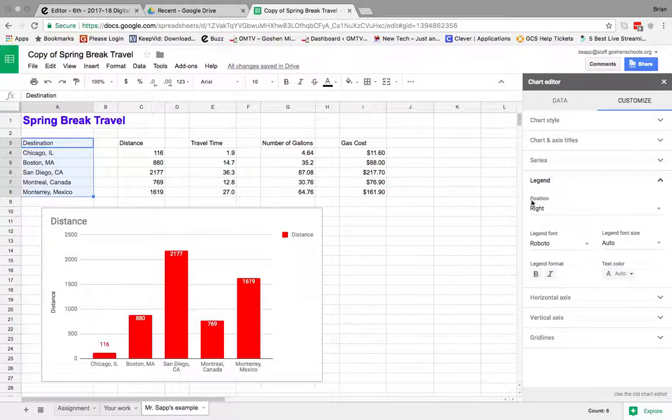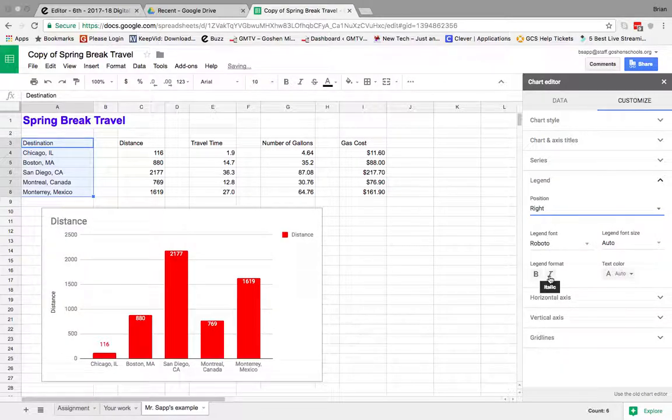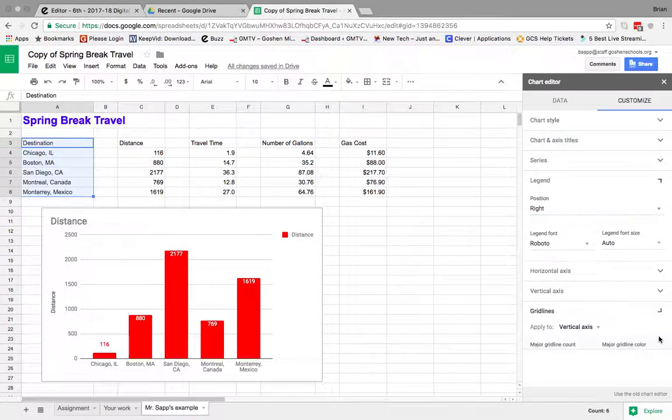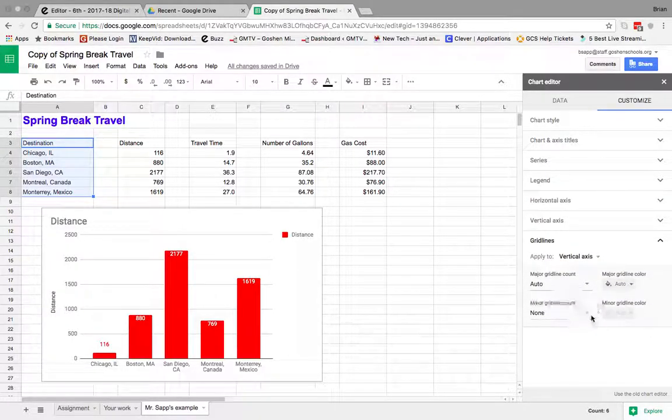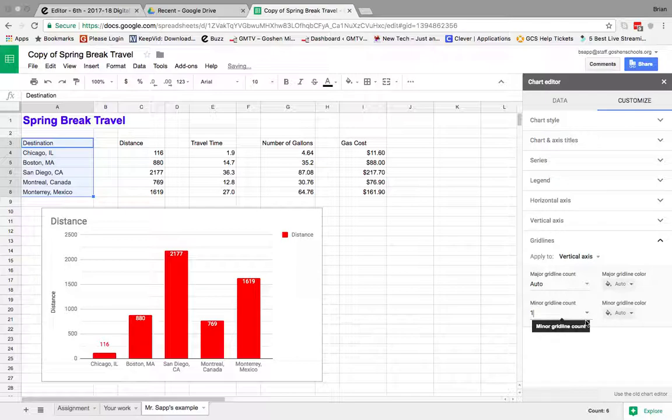You can change the legend, which is right here, the distance, and you can change the color and the position of it. If you want to put it on the left, it puts it on the left. Put it on the right. We can change the grid lines. We can add minor grid lines. We can put one little minor grid line that'll help us.